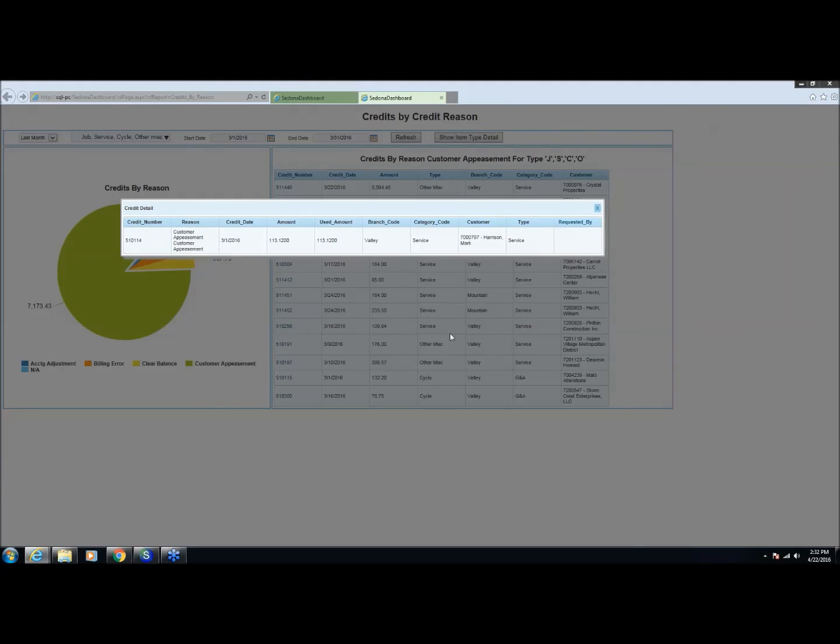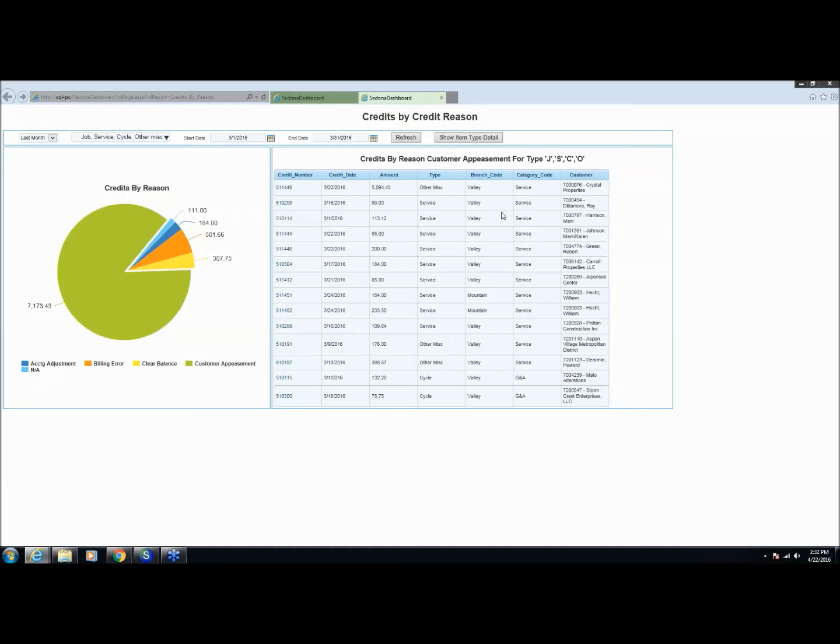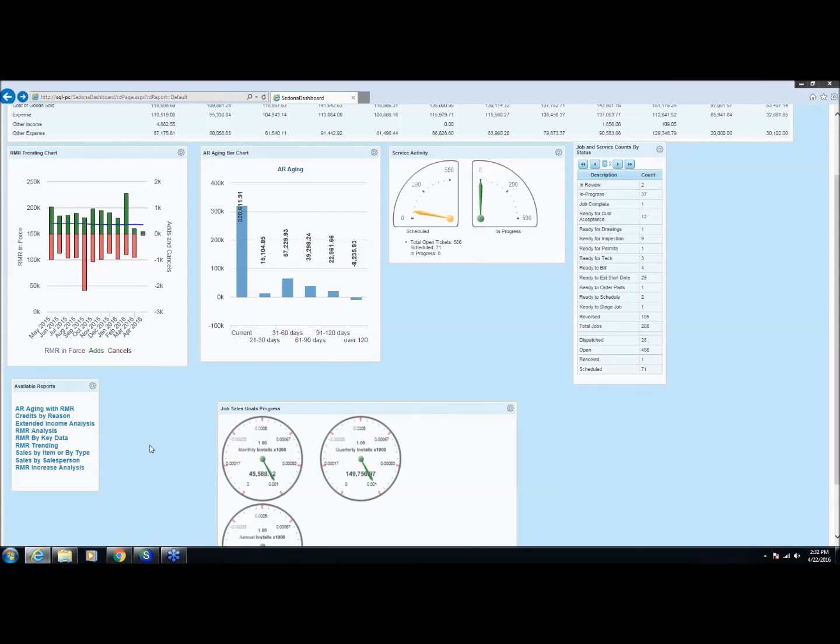In the near future, if you use the credit approval system, you will actually have a line below here that shows who approved this credit for how much. Again, when you're done with the report, you close it.